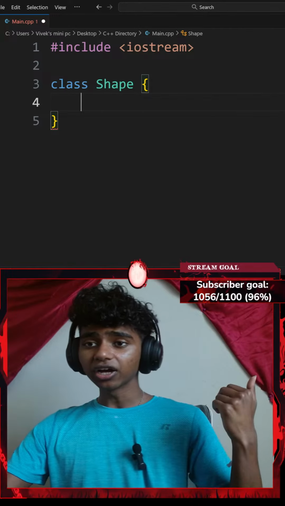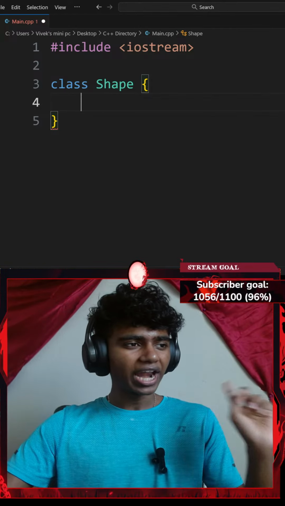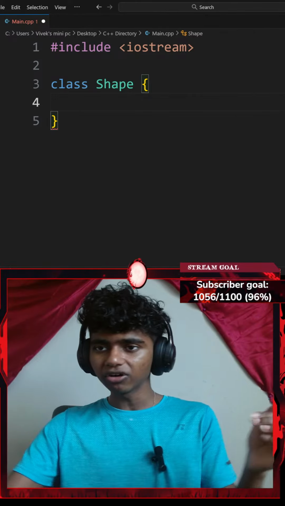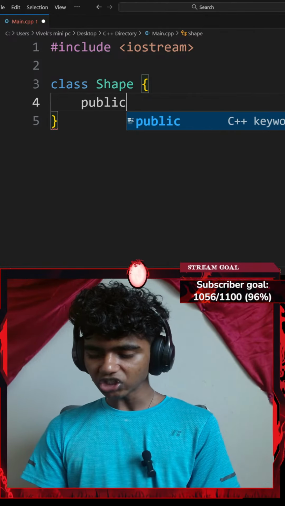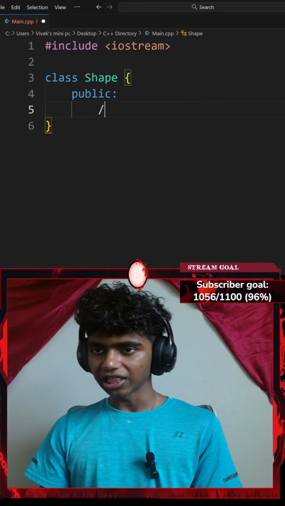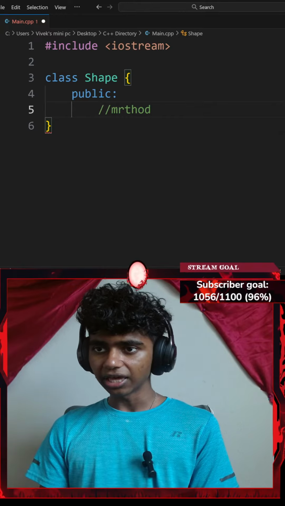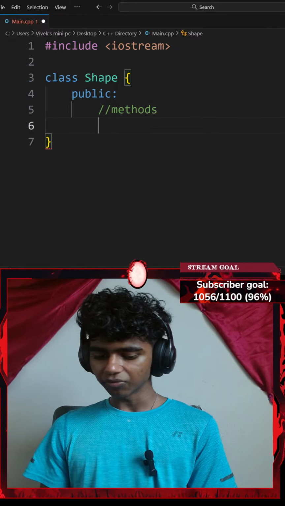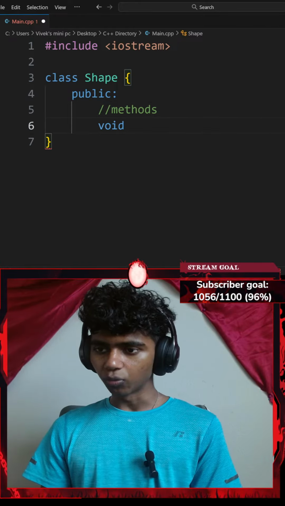Okay, that said, I've got to create a class called Shape that has a virtual function called area and prints the base shape. Although before I create a function, let's go ahead and make everything inside of my class public. And then I'm going to create a comment that says methods. For my methods, let's go ahead and create a virtual void method.